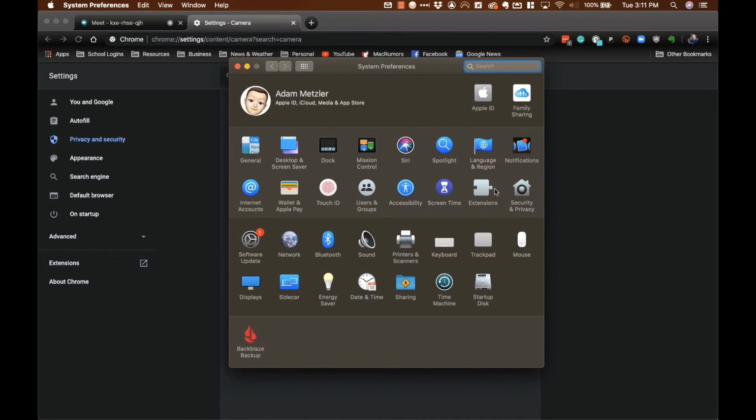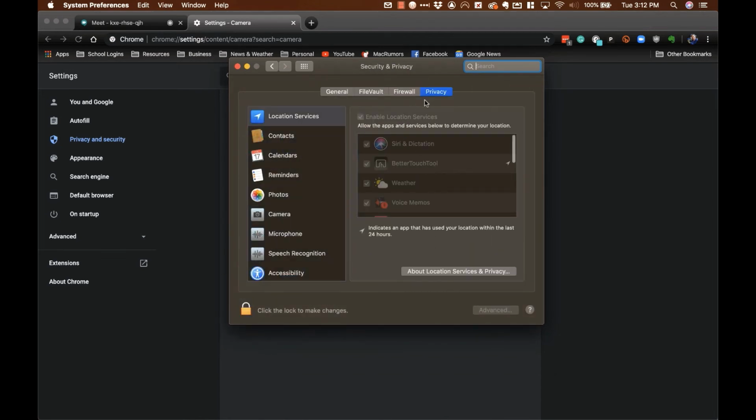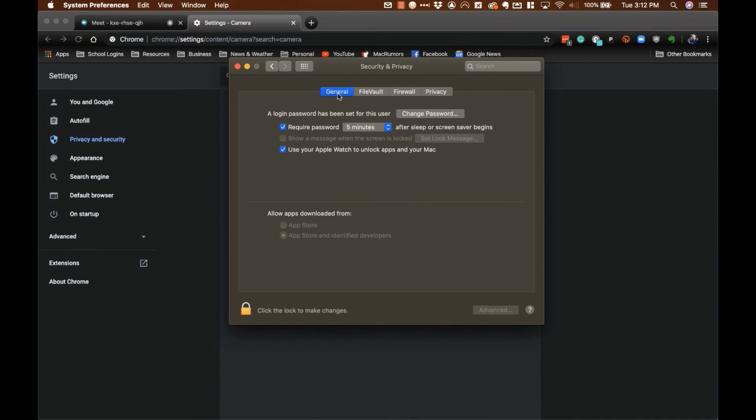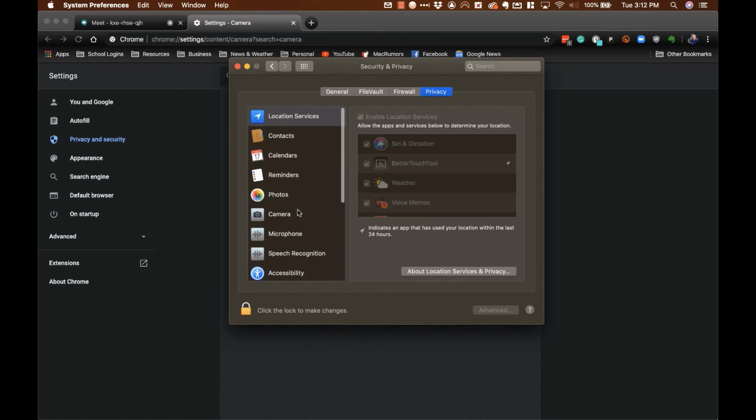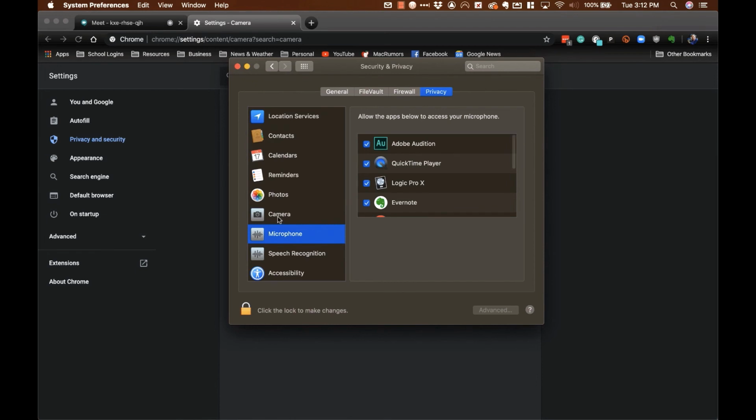So when you're in System Preferences, you'll see this little Security and Privacy icon. You'll click on that. And then normally your General tab will be clicked, but you want to come over and click on this Privacy. And you'll see there's all sorts of categories here. The one you want to look at is your microphone and your camera.